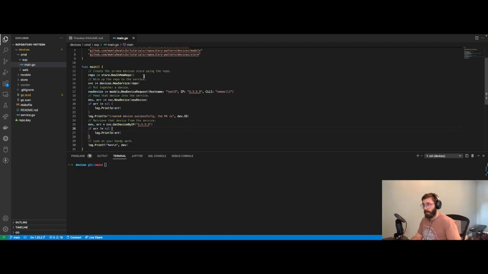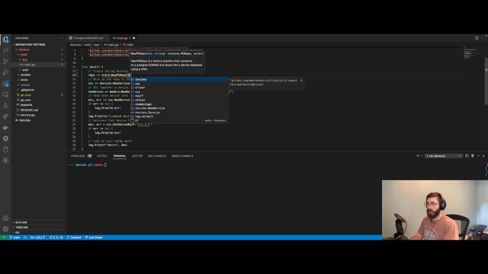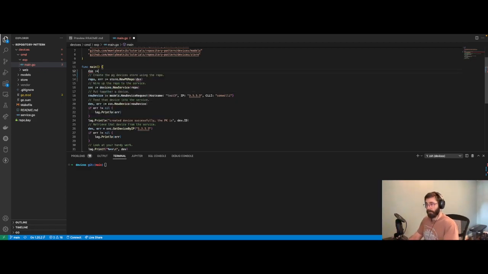I'm just going to come up here, we'll do some live coding. I'm going to remove that one call, and let's say create the Postgres devices store. And new PG repository. This wants a DSN. We'll say DSN here. This does potentially return an error. Let's go ahead and define our DSN. I set up an environment variable, or maybe I didn't, maybe I'll do it in a second, for DSN.